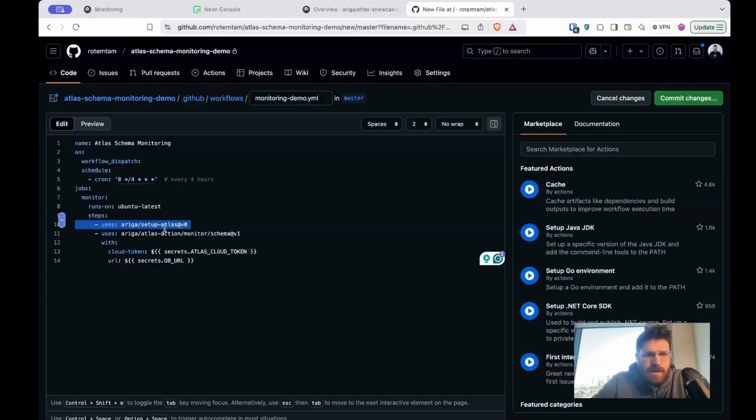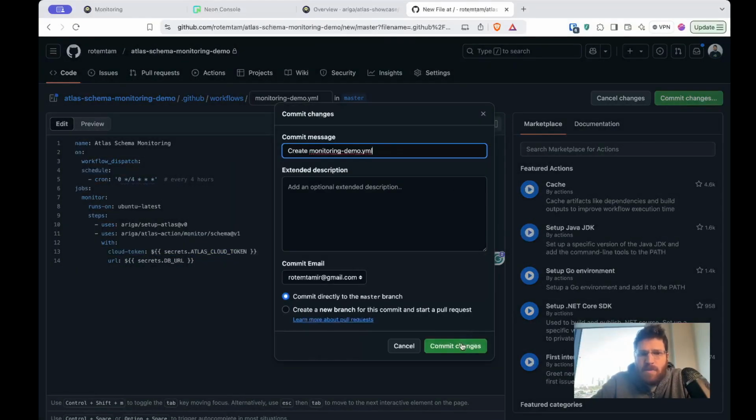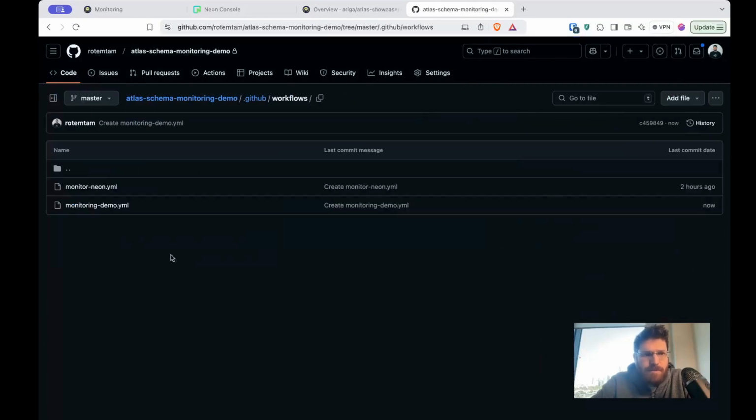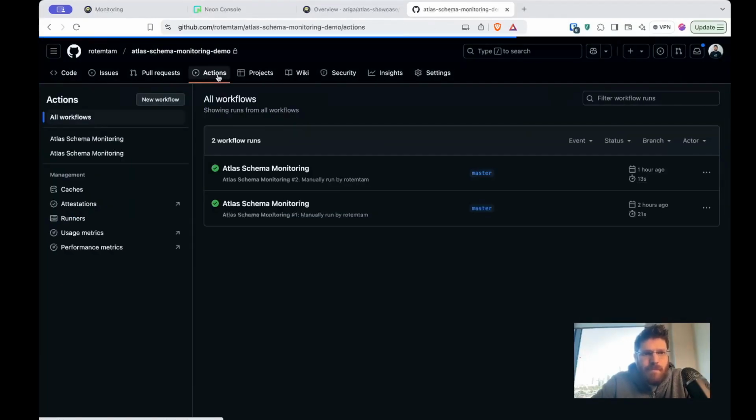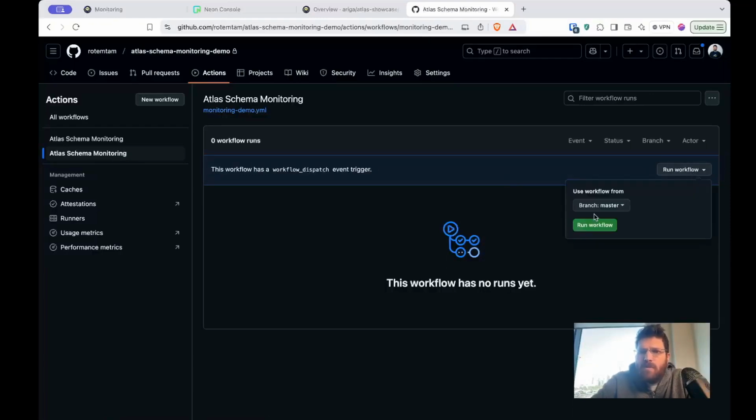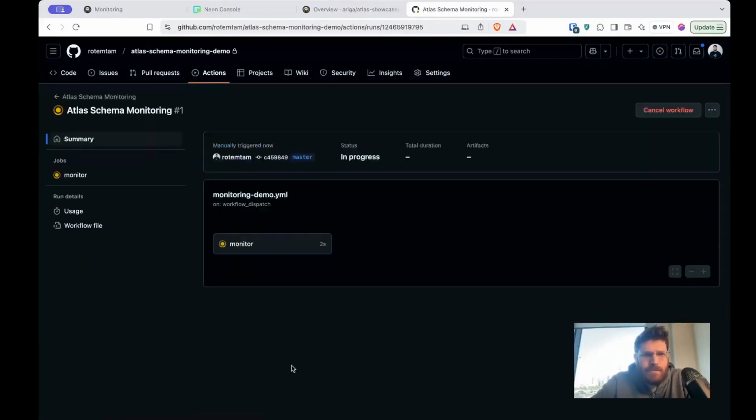One is to install Atlas, and the second one is to run the monitor schema action, which monitors the database in this URL and reports the results using my Atlas Cloud token. Let's commit this directly to the master branch. And now we can run this workflow. This takes a few seconds to complete.